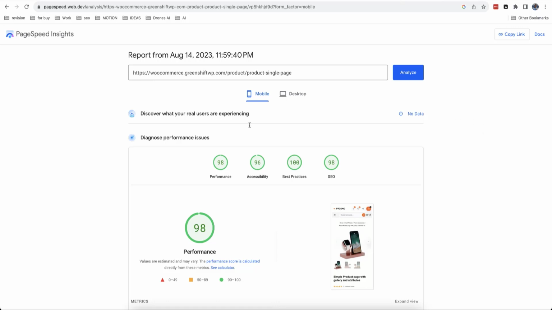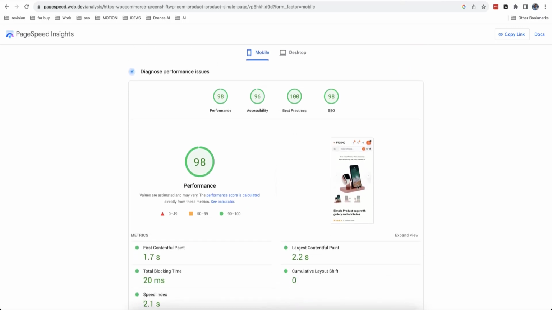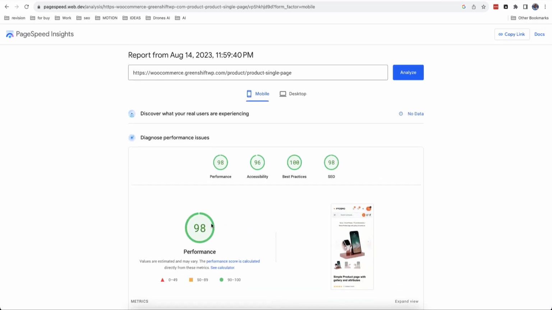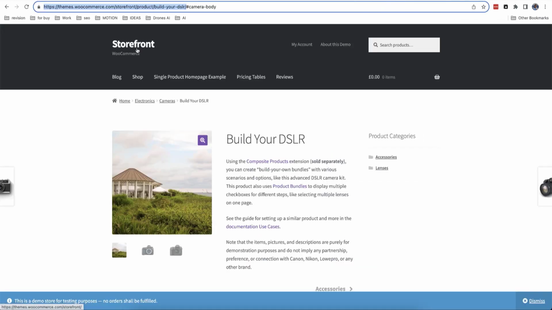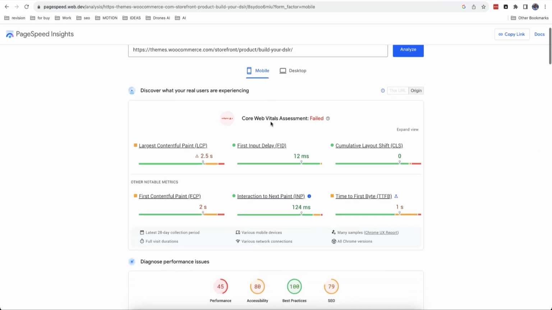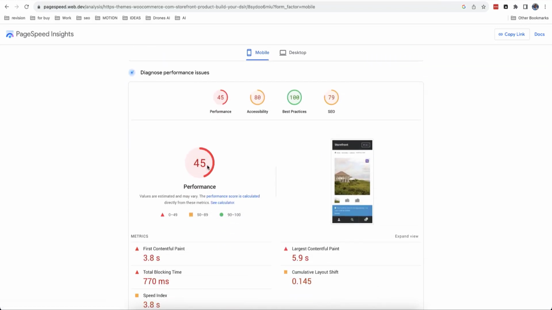So there are several advantages of this plugin, and the first one is the speed of your website pages. As you can see, the speed is very high, and at the same time we are not using any plugin cache. Let's now compare with the theme Storefront. This is the default theme for WooCommerce, and if we check the speed, as we can see, it's not that high.